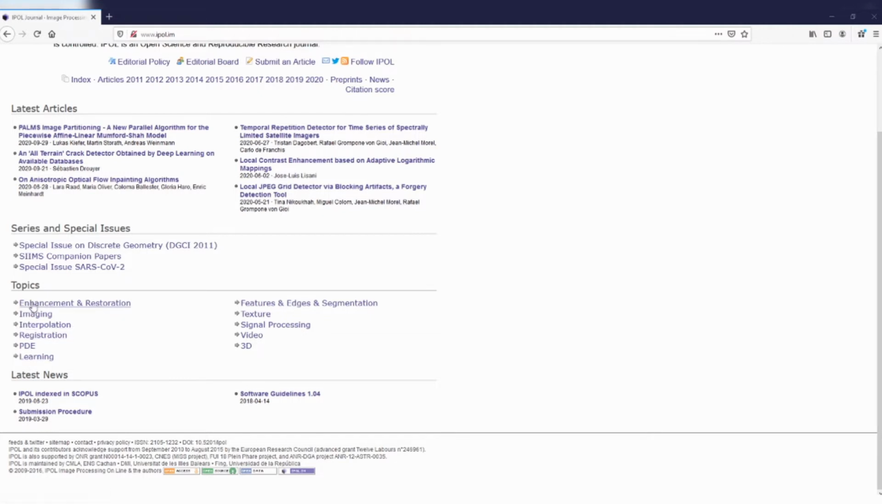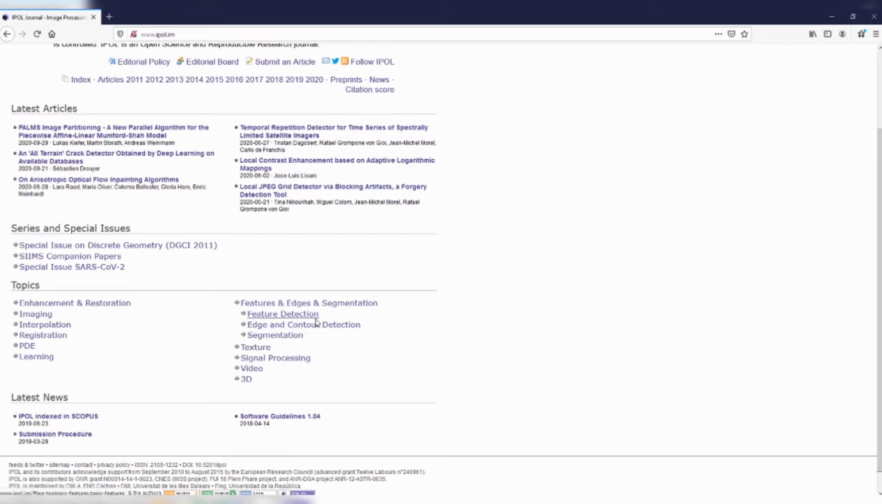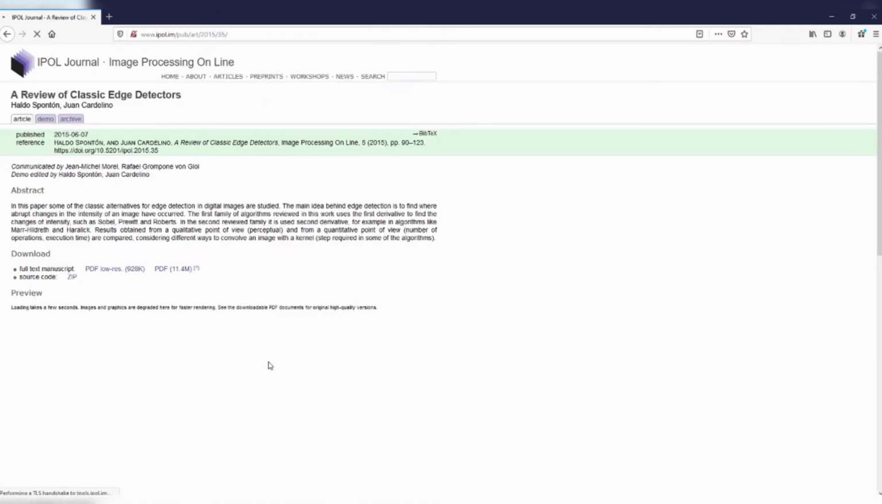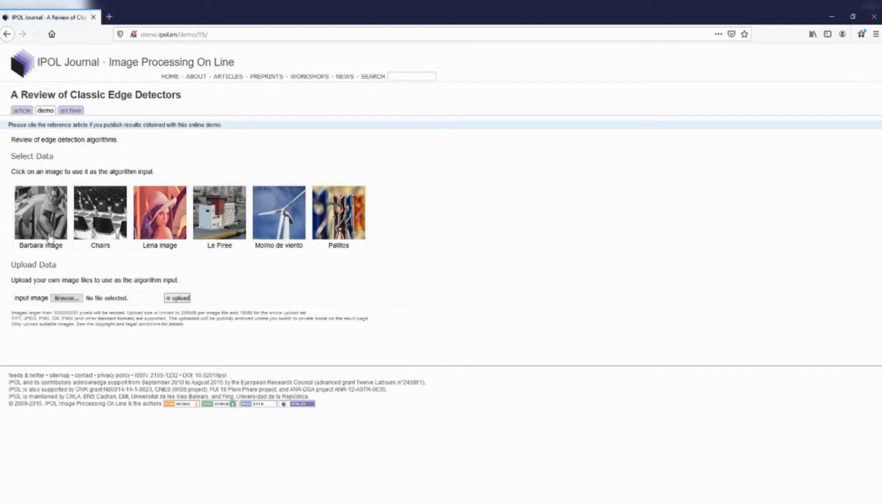Area-wise division is shown here. Signal processing is also there. So let's say features, edges and segmentation. Let's say edge and contour. If I click, so many of them are there. You can take one of them and see it with the code. I think we'll discuss snakes later. So let's say a review of classical edge detectors. You can go to the demo and see that.